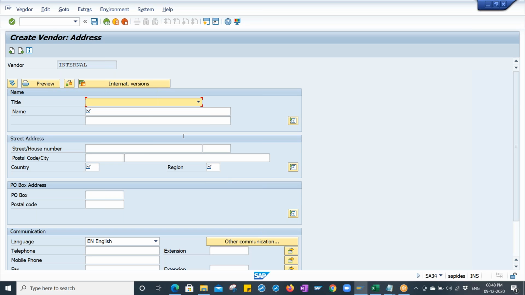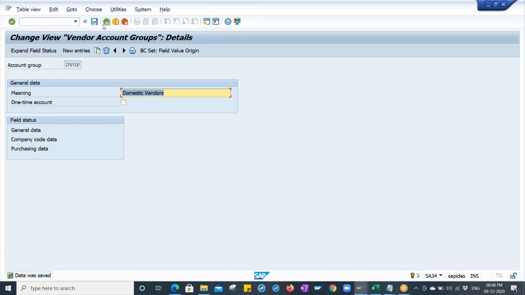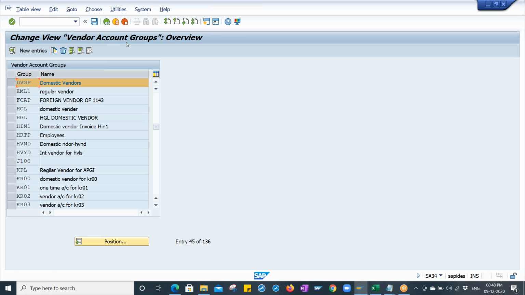Got my point, Sandeep? Any question? No. Okay, very good. So this much configuration is required for vendor master data.